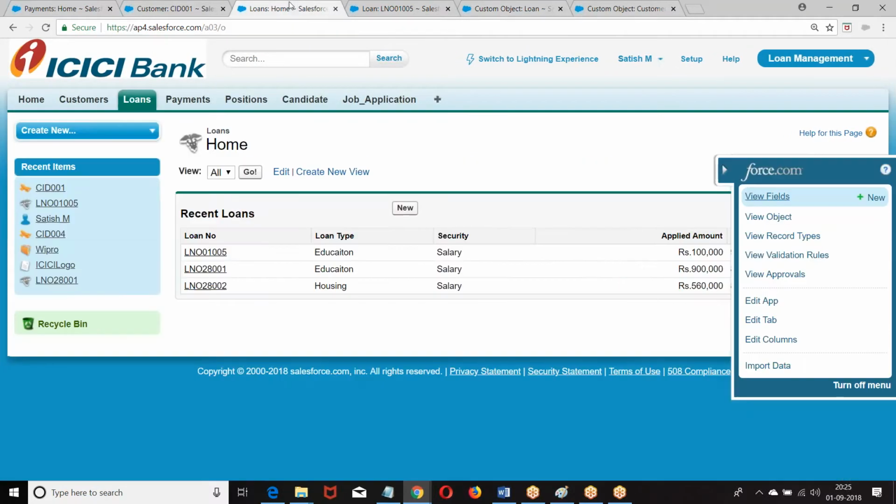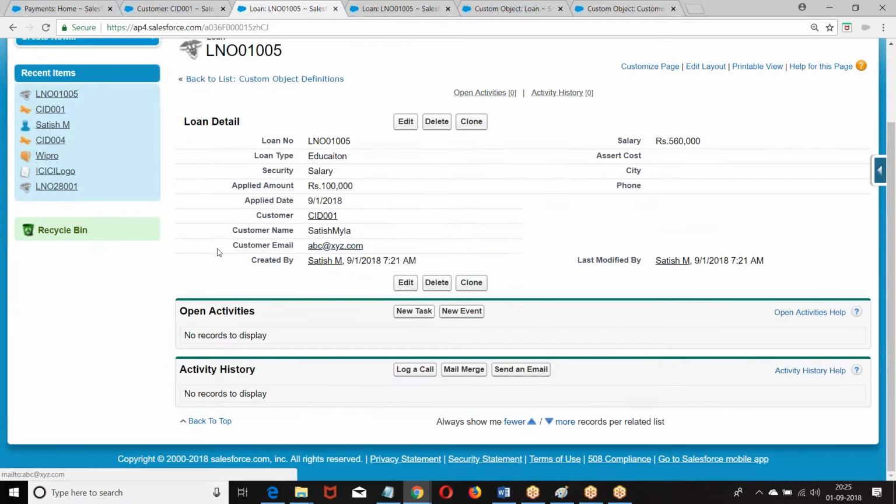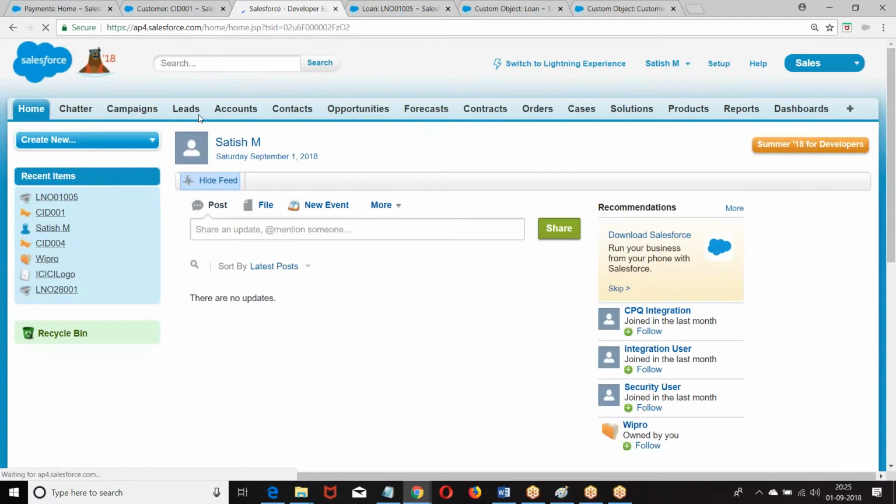I hope you are good with this. Go to the loan and cross check. This is how you are finding. Now let me go to standard objects. Account object and contact object, both of them are connected by lookup relation.